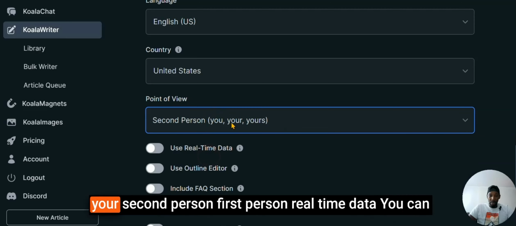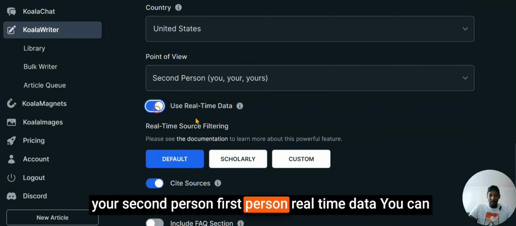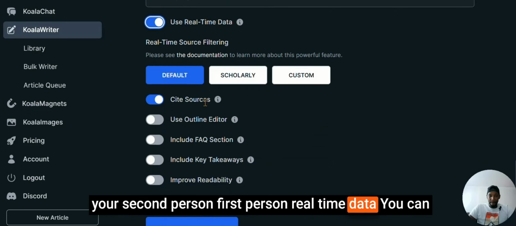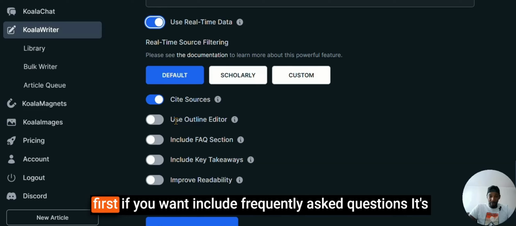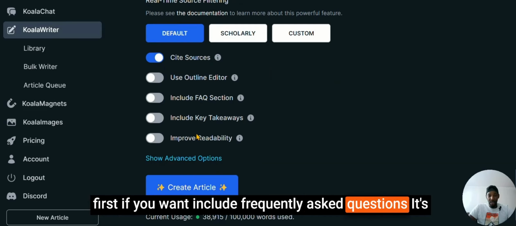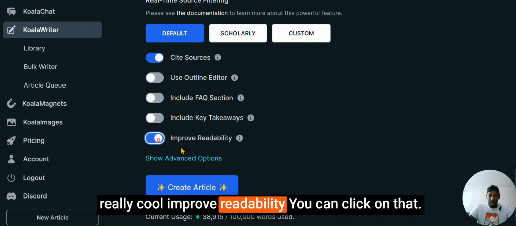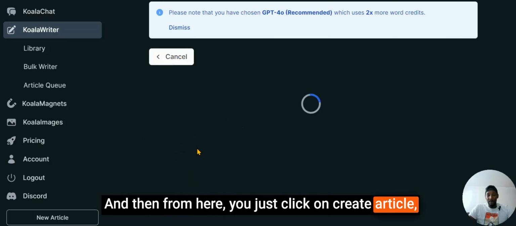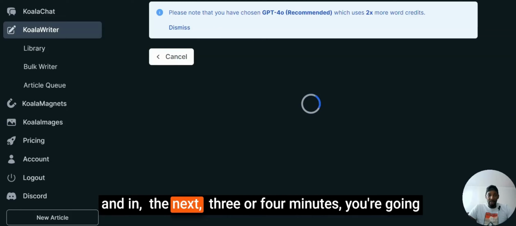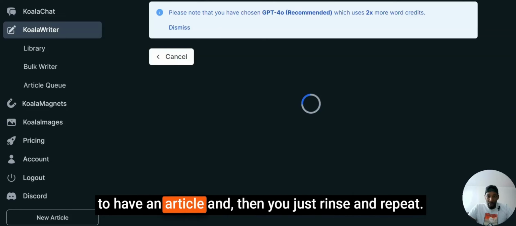Pick your second person, first person, real-time data. You can customize that if you want. You can use an outline editor first if you want, include frequently asked questions. It's really cool, improve readability. You can click on that. And then from here, you just click on create article. And in the next 3 or 4 minutes, you're going to have an article. And then you just rinse and repeat.